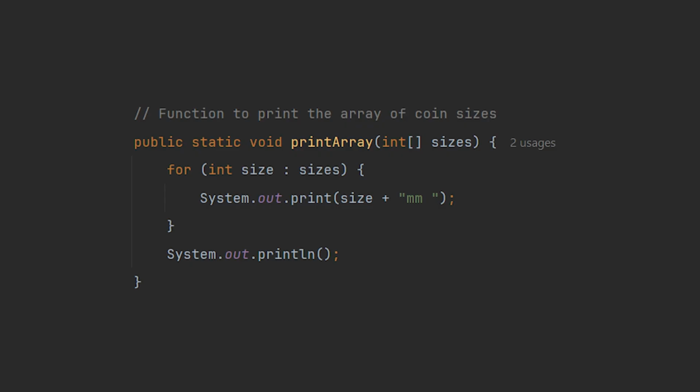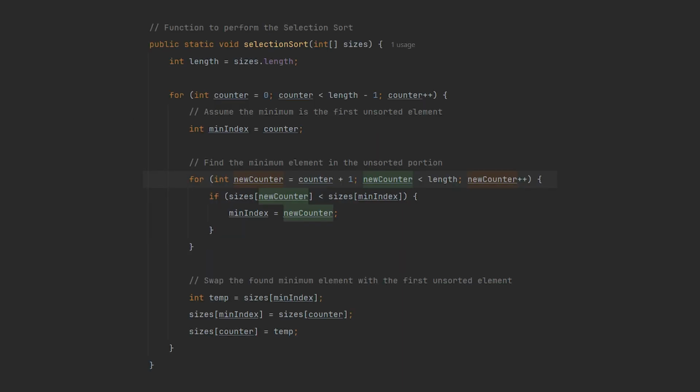The sizes variable represents each coin size during each iteration. The print method will indicate each coin size followed by a space for readability. Outside the for loop, insert a print line statement to view the output on a new line. Step 3. Insert another method and call it selectionSort.